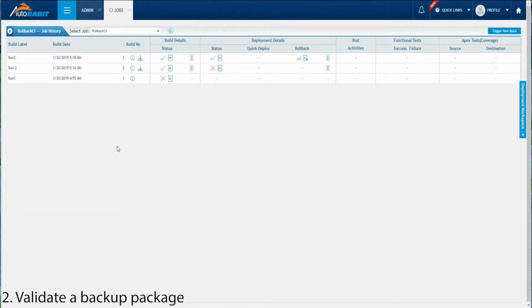AutoRABIT now has the ability to validate your backup packages with your CI processes. So for instance, if you do a production deployment, you typically want to take a backup for sure. Now, sometimes you definitely want to validate just to ensure that the backup is going to go successfully if you ever were to roll back your changes post a production deployment. And it does give a lot more confidence.